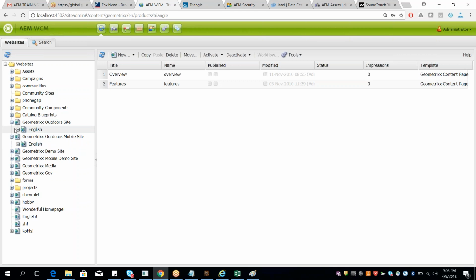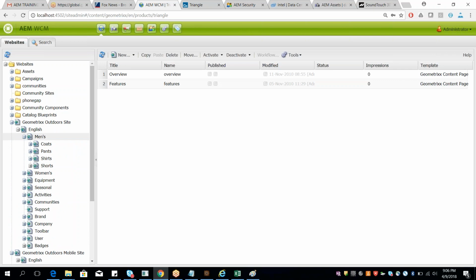Now, if you go to the Geometrixx Outdoors site, when I give you the server, these sites should show up on your instance as well. So don't worry about that. Now let's say I go to this page.